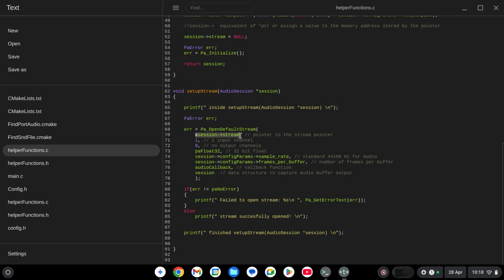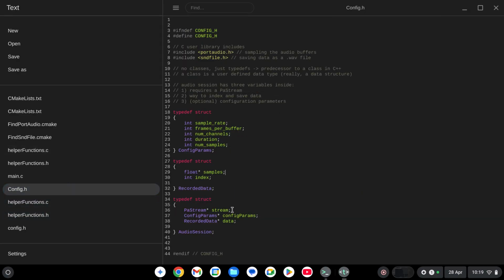So this is bizarre because it's weirdly notated, but this here returns to you the, remember, this session is a pointer, and this is accessing the value stored in the memory of stream, but we don't want that. We want the memory address of this stream. Sorry, this returns what's stored here, which is a stream. Right, this variable is of type PA stream, port audio stream pointer.